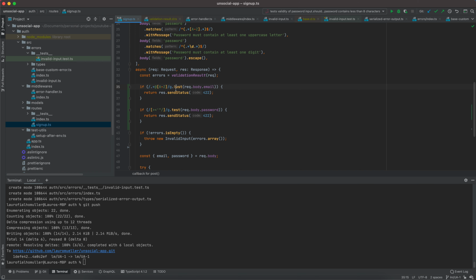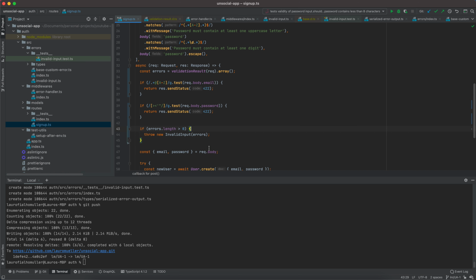It's a simple matter of refactoring. Instead of returning the res.send status, I would like to expand on my errors variable to add additional information about this error in the same format as our validation error that previously came from the result here. So to begin with, I need to transform this into an array, and then here I can pass the errors. And here I would say if errors.length is greater than 0, then I would throw a new invalid input error.